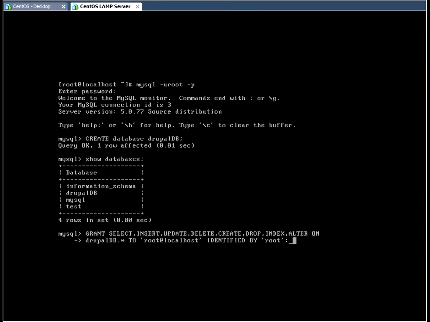Okay, now that the database is created, we're going to grant the user some permissions. At the moment on the system there's only one user, root, and within MySQL there's only one user, also called root. So we're going to grant select permission, insert, update, delete, and so on to root, identified by this password.